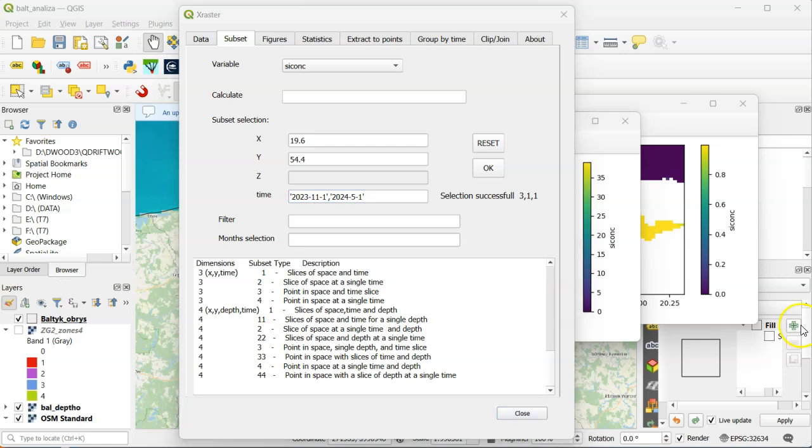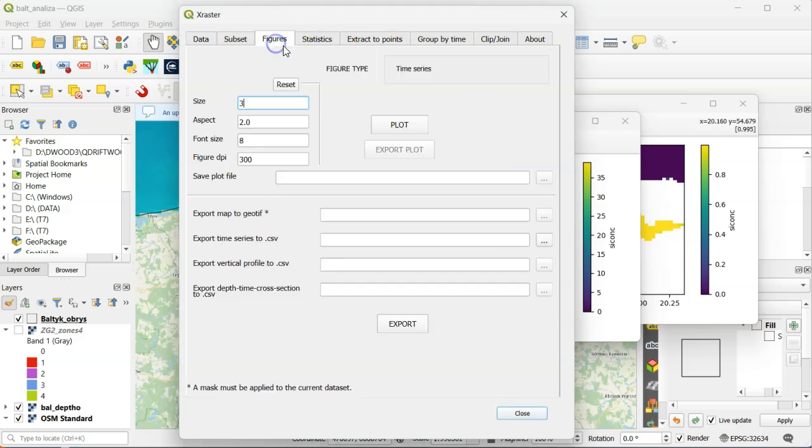We press the OK button. The data type is 3, 3, which indicates a point in space and a time slice. We go to the Figures tab. This type of data gives us a time series, so we click Plot.